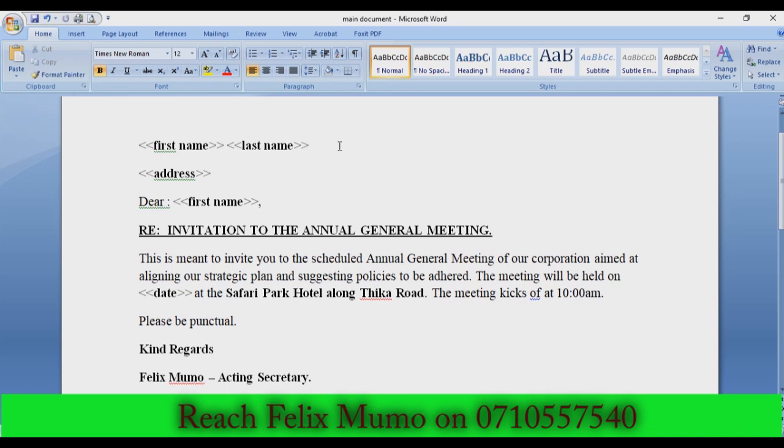You may have an organization that has over 1,000 members, and it is during the end of the year when you want to send invitation letters to them in regards to the annual general meeting.